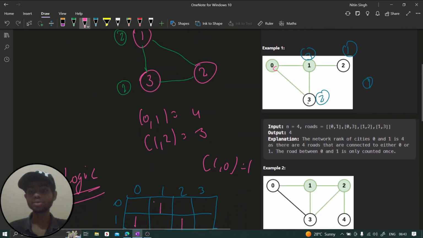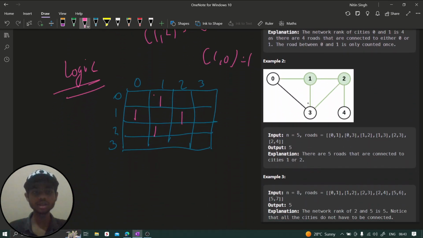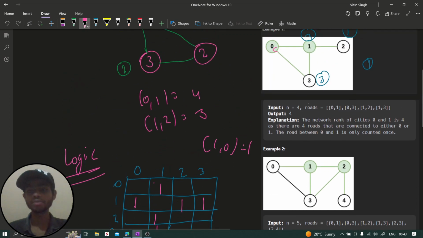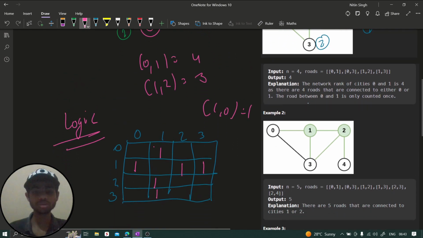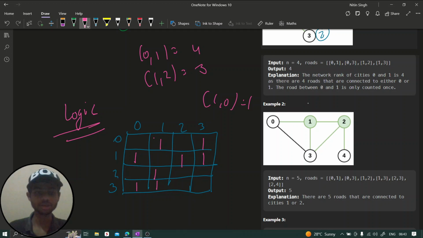Then there's a road between 1 to 3. So 1 to 3 is this one, and 3 to 1 is this one. And there is a road between 0 to 3. So 0 to 3 is this one, and 3 to 0 is this one. So you can see I have marked 1 where we have a road. We know there is a road between these cities, right? The rest is going to be 0. So you can see we have pre-calculated all these things. I hope you are getting this.